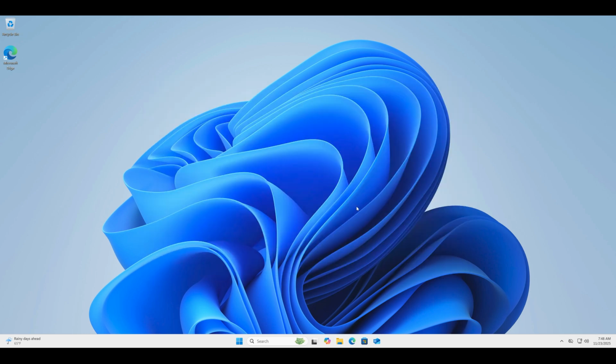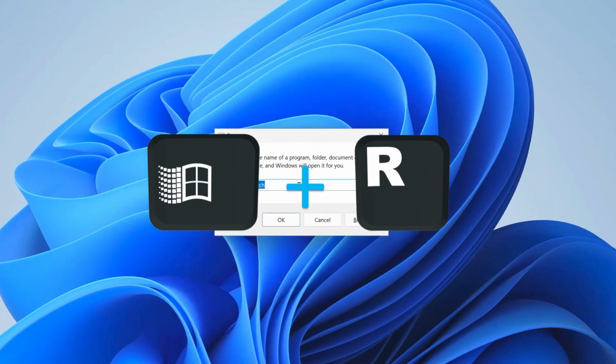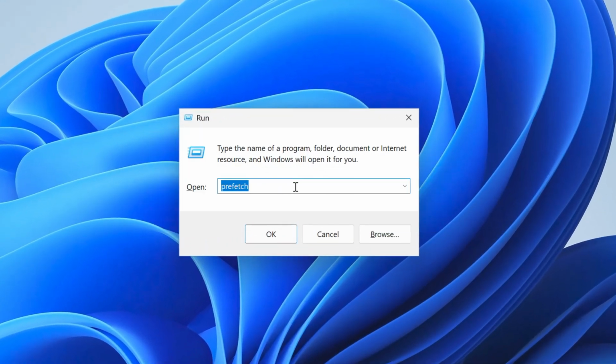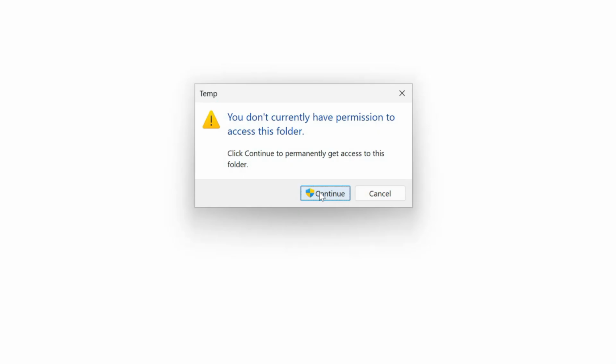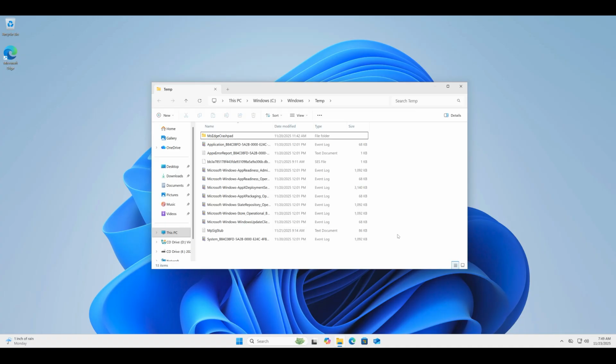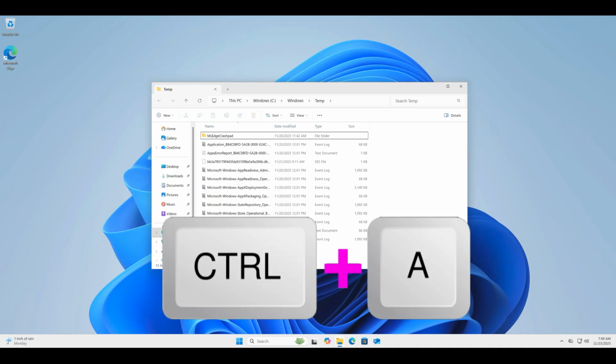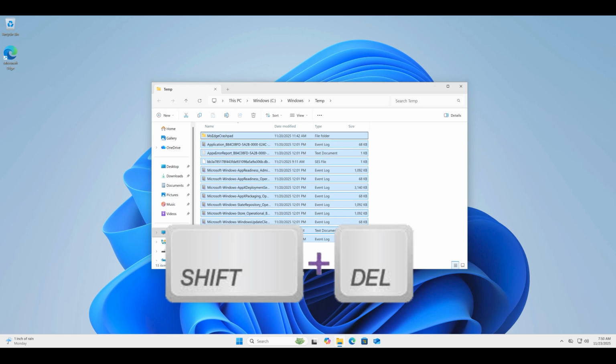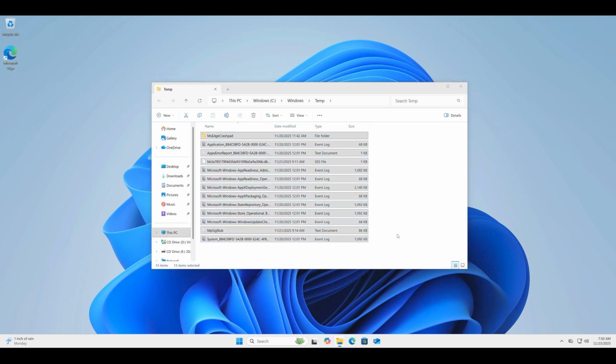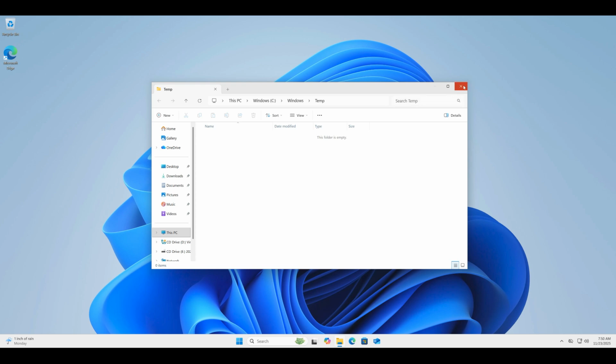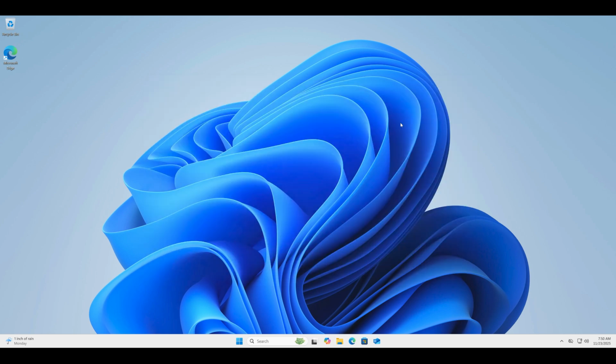The next command, again, Windows plus R key. Now we'll type the following: temp and enter. Continue. Again, we will use Ctrl A and Shift plus delete to permanently delete everything. Alright, close this window again.